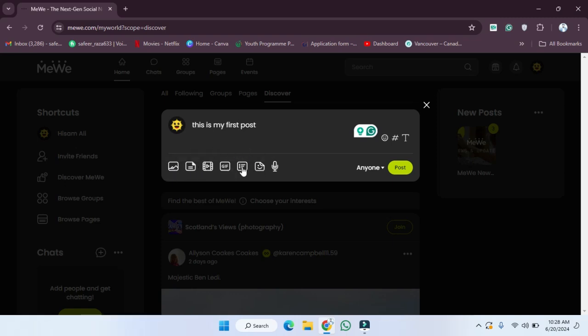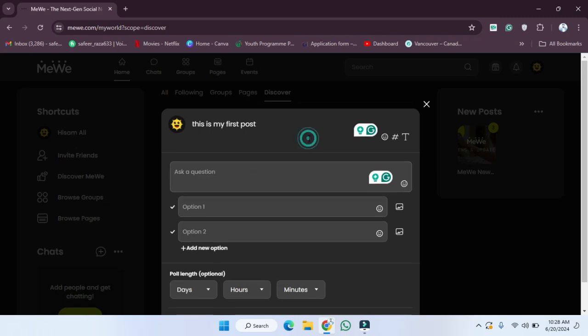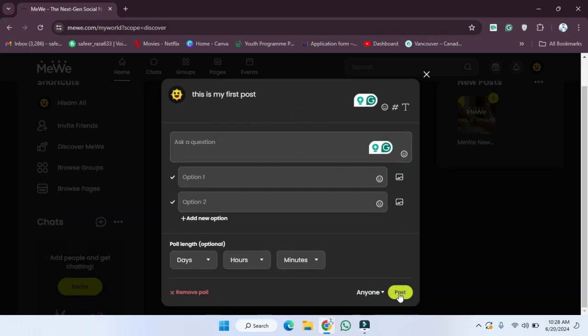For example, I'm going to click on the poll. You can also add the poll as well. As you can see, the options are also provided here. And after doing all these things, you have to click on the post.